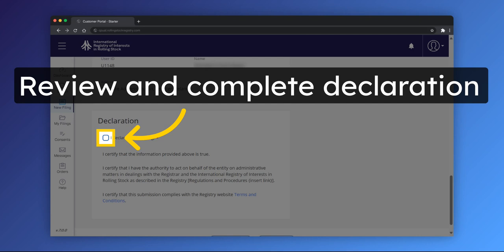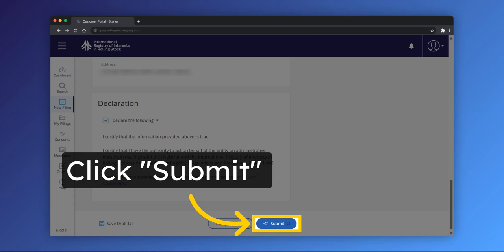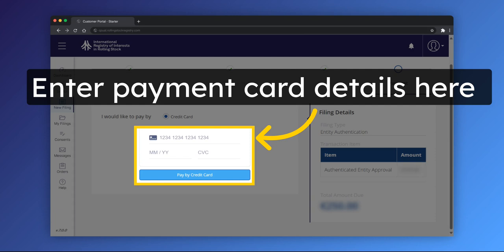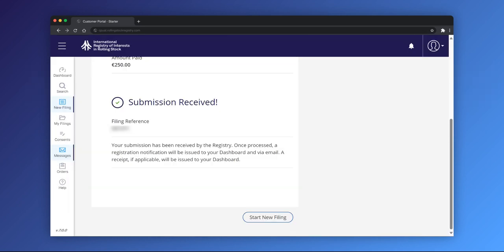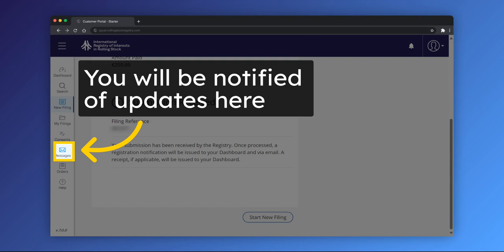On this page, carefully review the submission details and complete the declaration. Click Submit to continue to payment. Authenticated entity status is granted on a paid annual renewal basis, and payment for the initial 12-month period is made at this step. Enter payment card details and select Pay by Credit Card. Upon completion of payment, the form will be submitted for review by the registrar. Users will be notified on the Messages tab when their application has been processed.